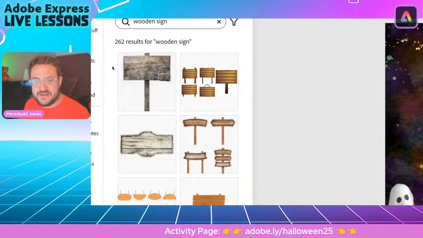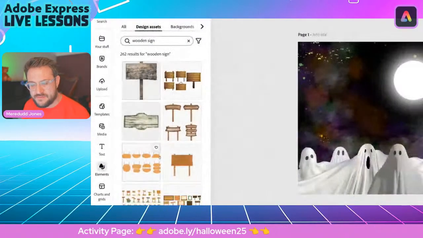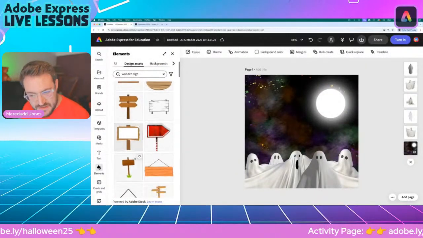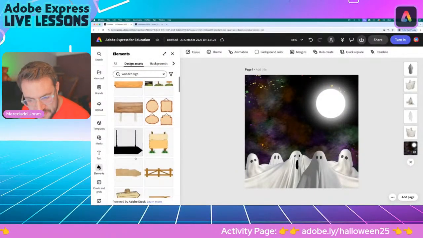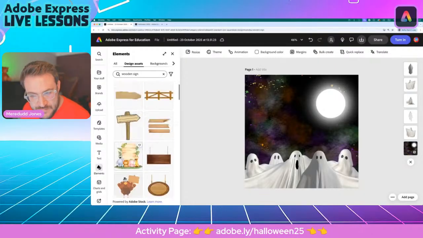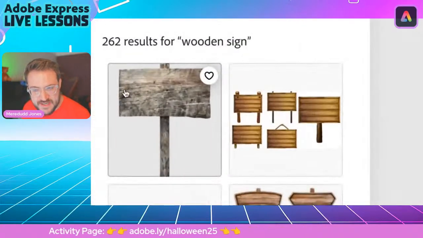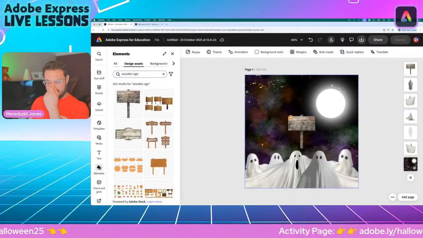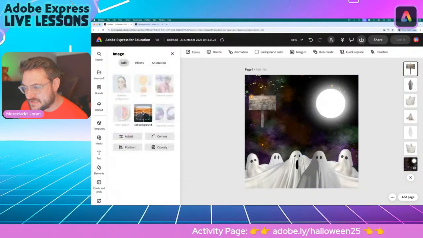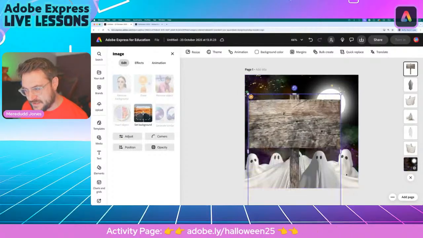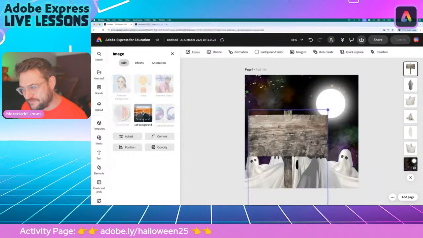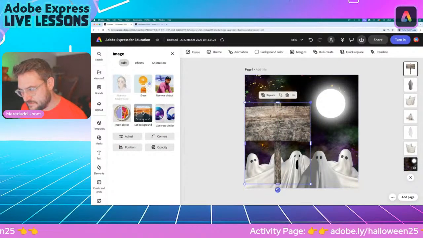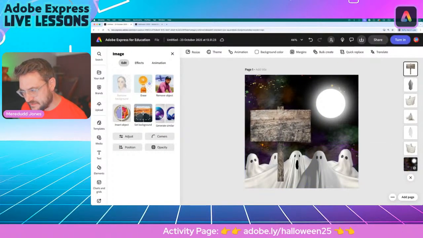So maybe here I'll use this one because it's quite realistic looking. And maybe over on the iPad I'll use one that's a bit more cartoony to go with my cartoony ghosts. There are absolutely tons of options for you there. But I think for me here I'm going to stick with this very first one that pops up. There's my sign. And now let's just almost fill this left-hand kind of gap here with my spooky sign. There we go, like this.